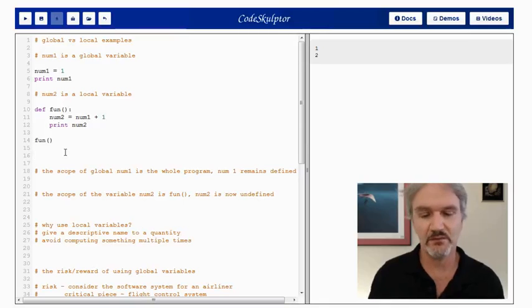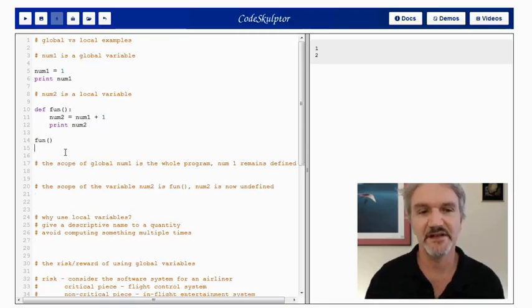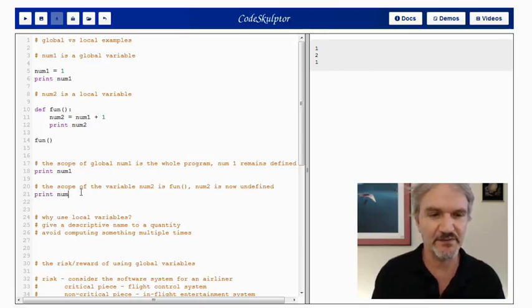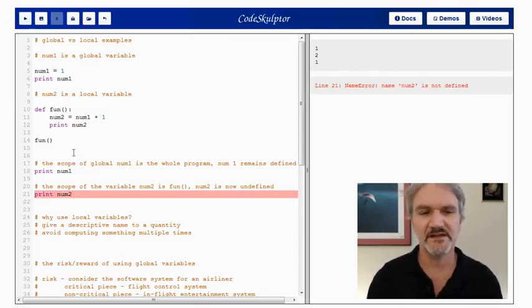Now you might ask, well, what's the distinction? I don't see any difference here. So let's do a little test. Down here, after I've run the code, I'm going to print out the value of num1. And num1 is still 1 after I ran my function. No mystery there. Let's see if we can get the value of num2. I'm going to say print num2. It says error, num2 not defined.